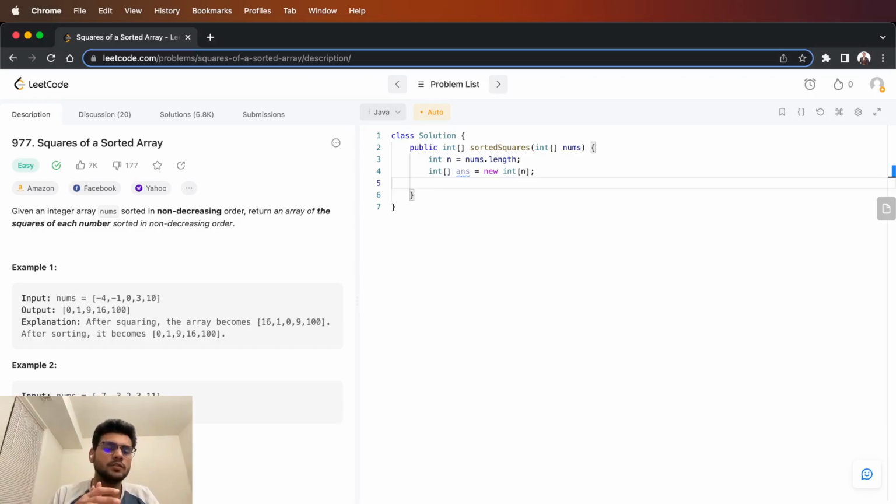Actually, there's one more way to do it. Instead of going from the start, let's fill this answer array from the back, because I know that the max squares will be either this or this, right? So let's have two pointers, which will be -4 and 10. I'll calculate the squares of these, and whichever is maximum, I'll put it in my answer array. And then I'm going to decrement or increment based on that. So yeah, in that way, I won't even have to calculate the mid value. So I think that's better.